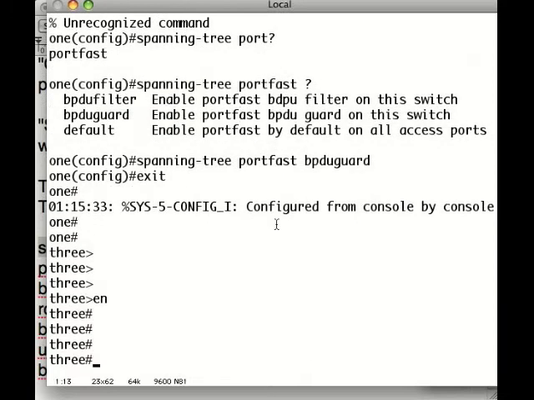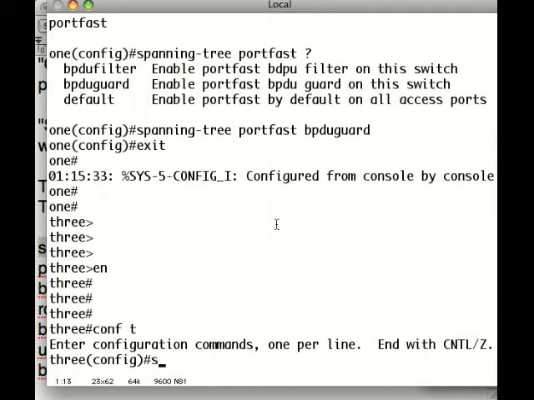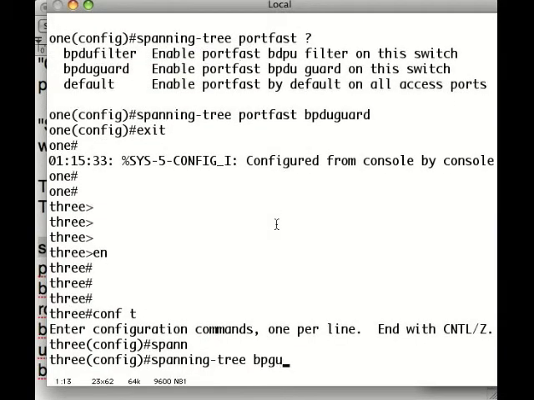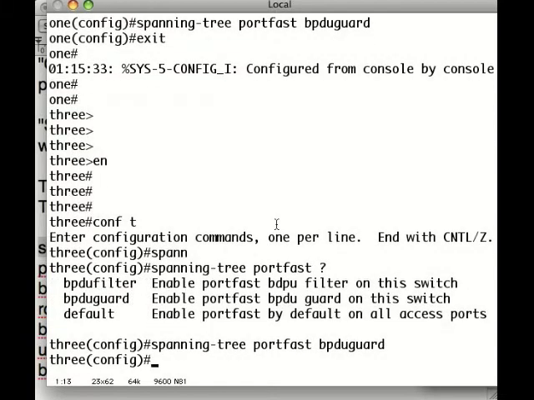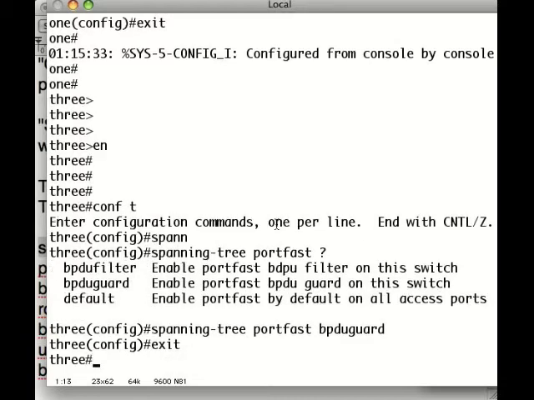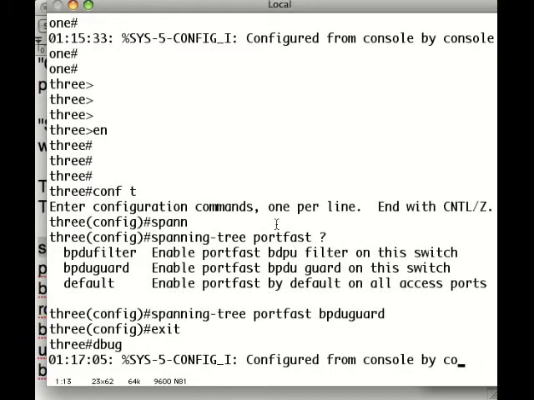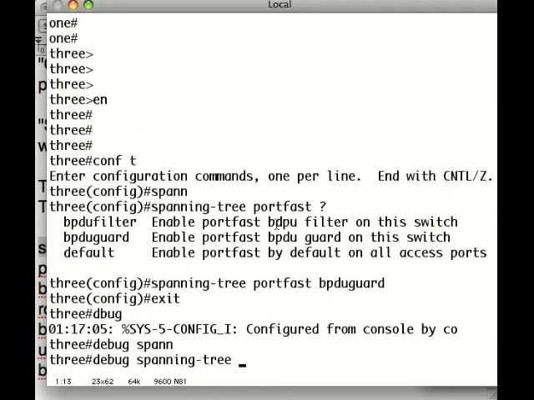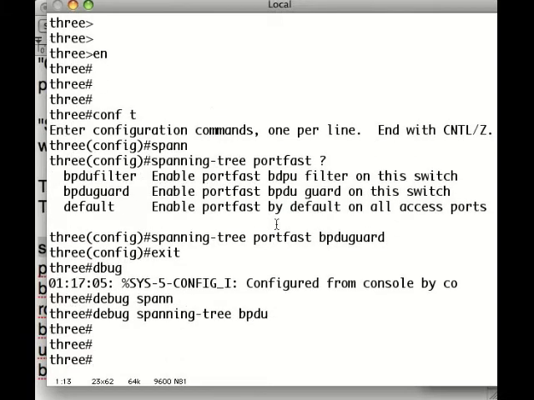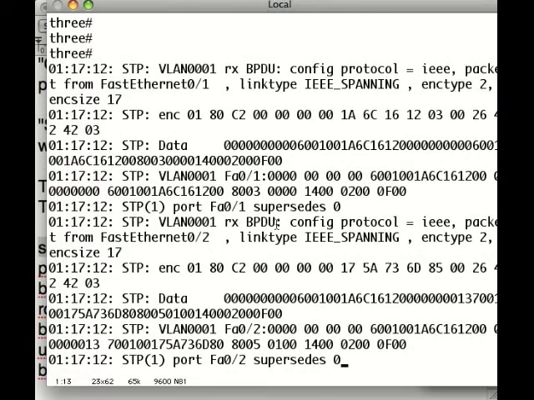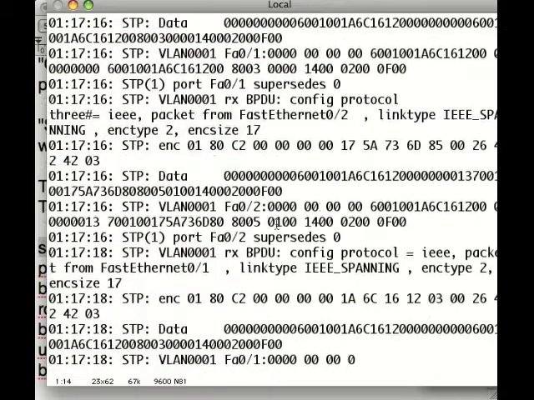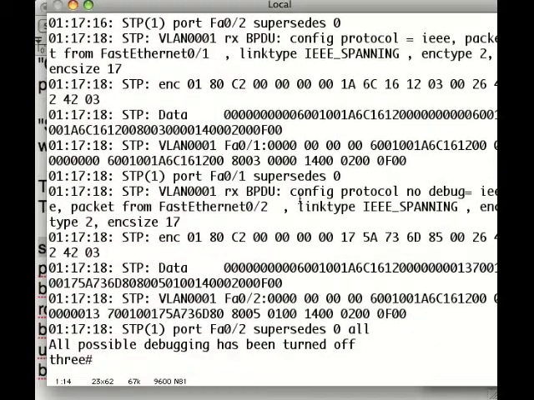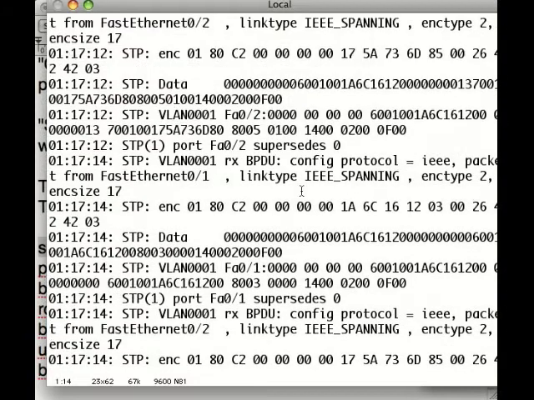Here I am on switch 3, conf t, spanning tree, portfast, BPDUguard. And just for kicks, I'll try my debug command. Okay, my debug command is working here. No debug all. So let's go back and look at this.